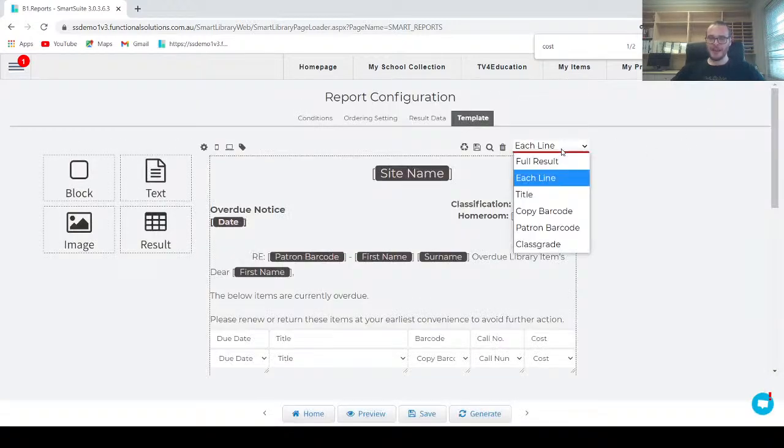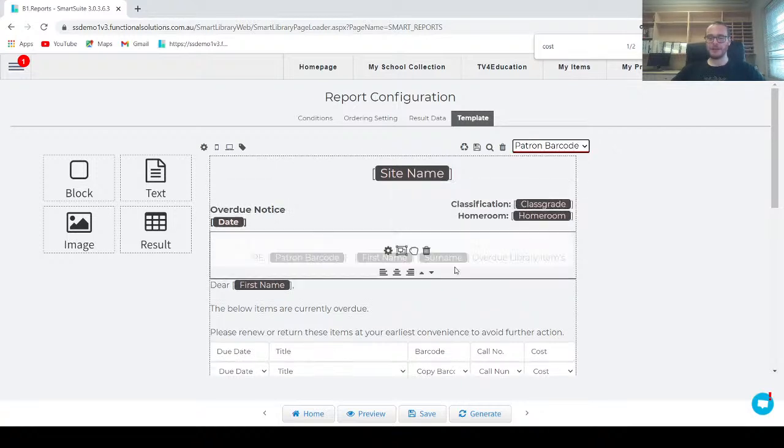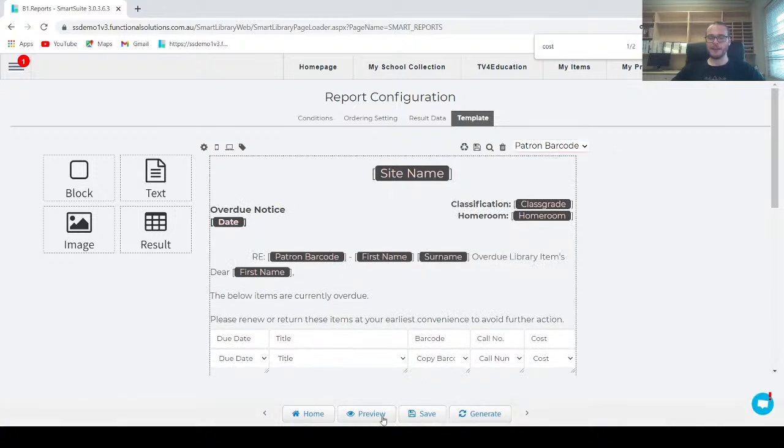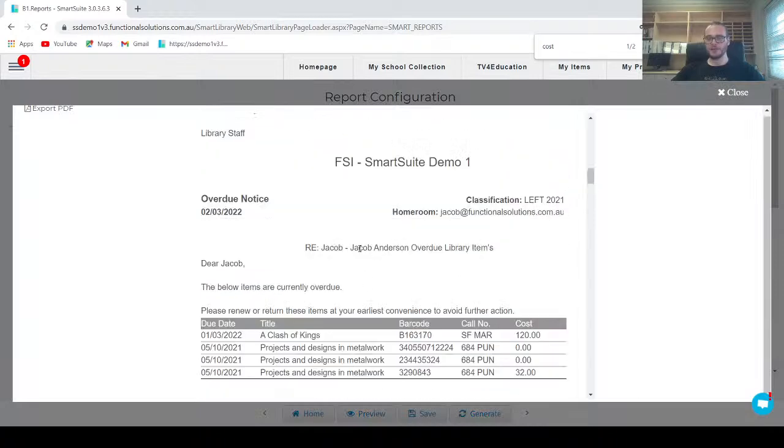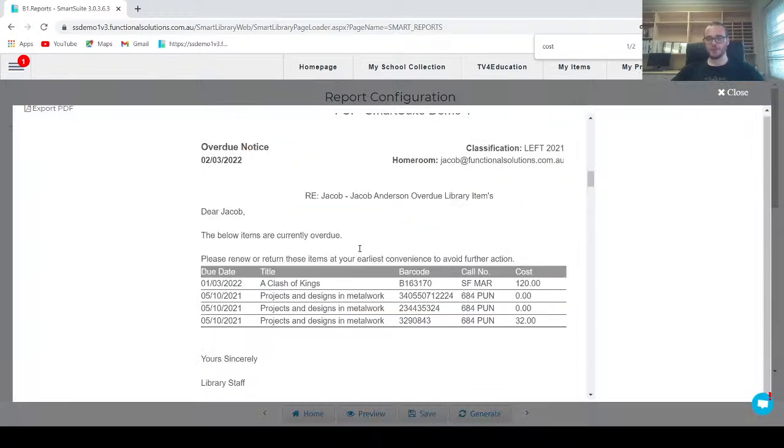Click it open again, and title wouldn't really work. Copy barcode wouldn't really work, but patron barcode. Click patron barcode and click save. Click preview. Now every overdue is tied to that patron.